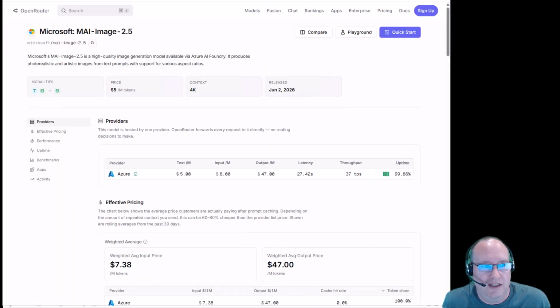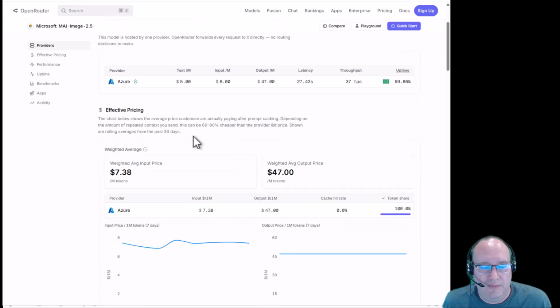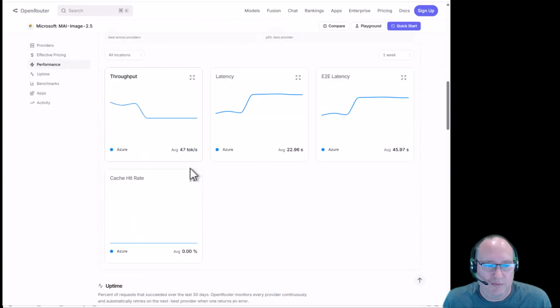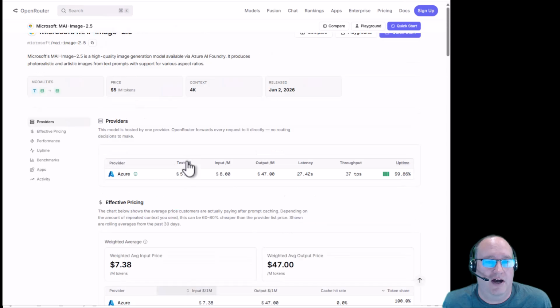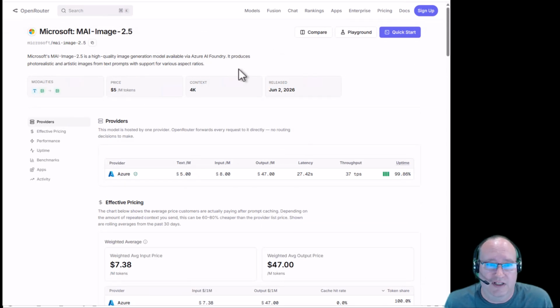If you are going the OpenRouter approach, once you have an OpenRouter account, you just navigate to image 2.5, and here's the model card for that. It outlines all your input and output parameters, and gives you some benchmark data, a little bit more information about that model itself. So OpenRouter is definitely a viable alternative as well.